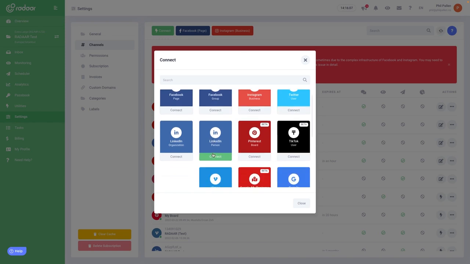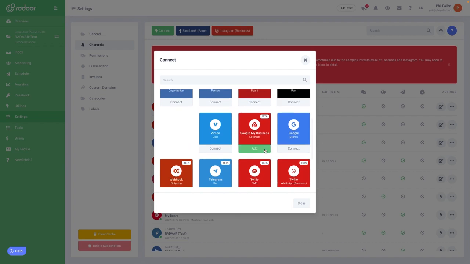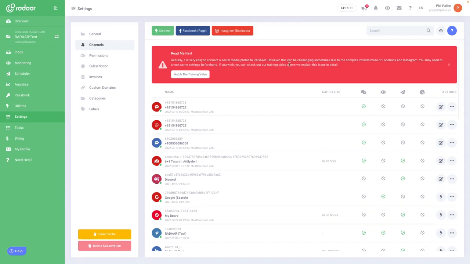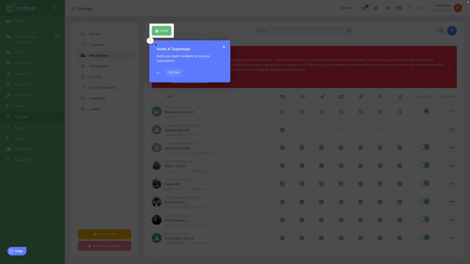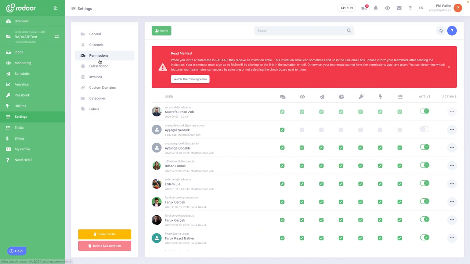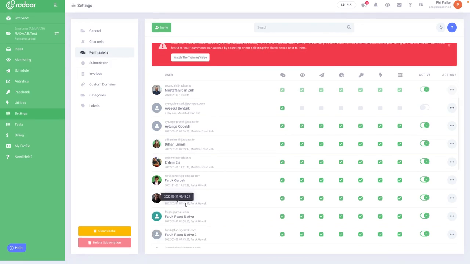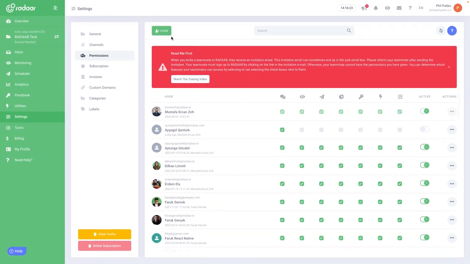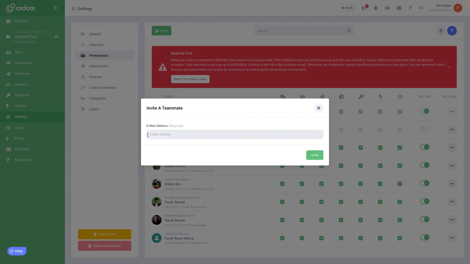Facebook, Instagram, Twitter, LinkedIn, Pinterest, even TikTok, and so much more. The second thing I want to point out is if you are working with a team, it's important that you obviously invite your team. You'll click this permissions button, and right here you'll see the ability to invite someone on your team. You'll just enter their email address and they'll get an invite right away and they can join.